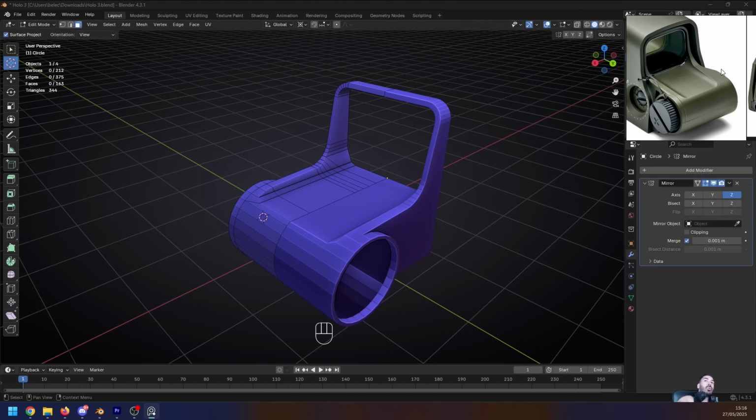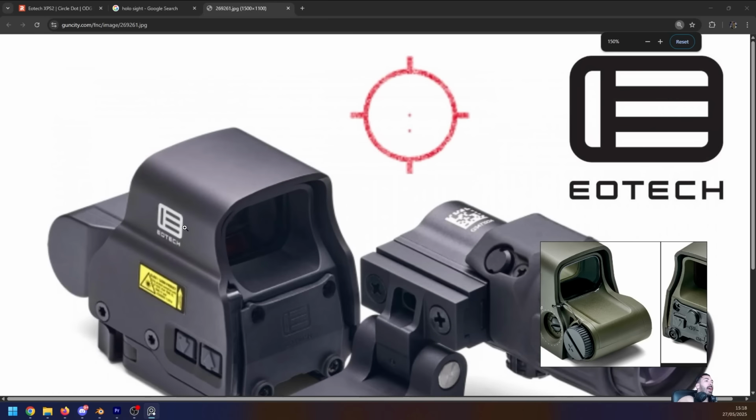But the problem is that over here on the other side, it looks completely different. So I need to get another image for that. So here's a different angle of what I'm talking about. As you can see over here on this side, we don't have the adjustment knob. It's just a little piece of plastic.